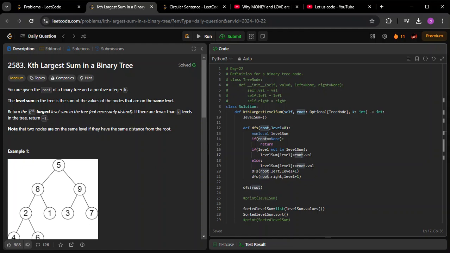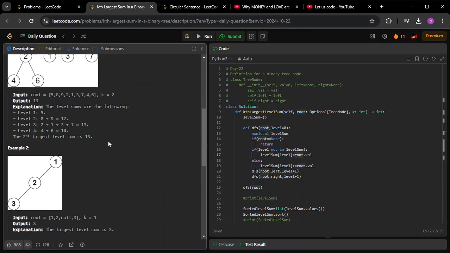Okay, so the question is not named the right way, because it is not talking about the levels. Okay, this question actually deals with the levels of a binary tree. So what is the question? You are given the root of a binary tree and a positive integer k. If you see the inputs, basically you are given these things.